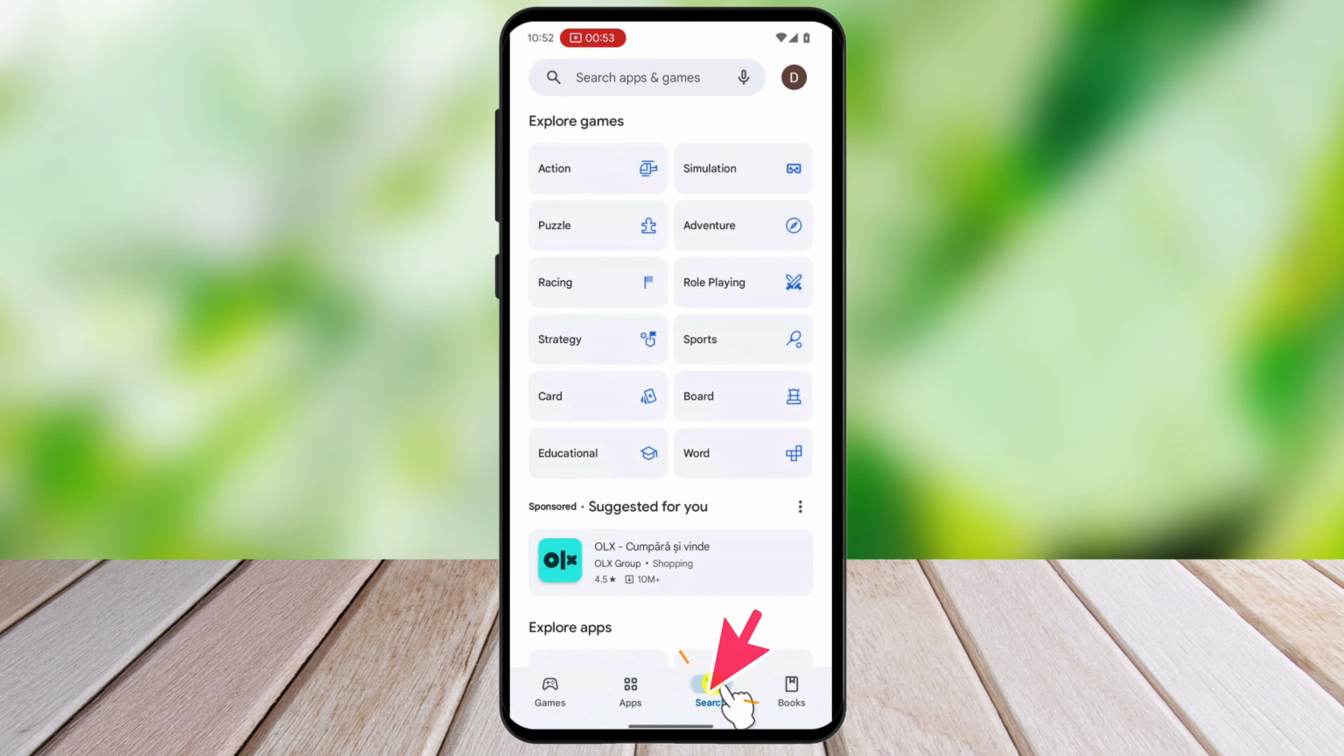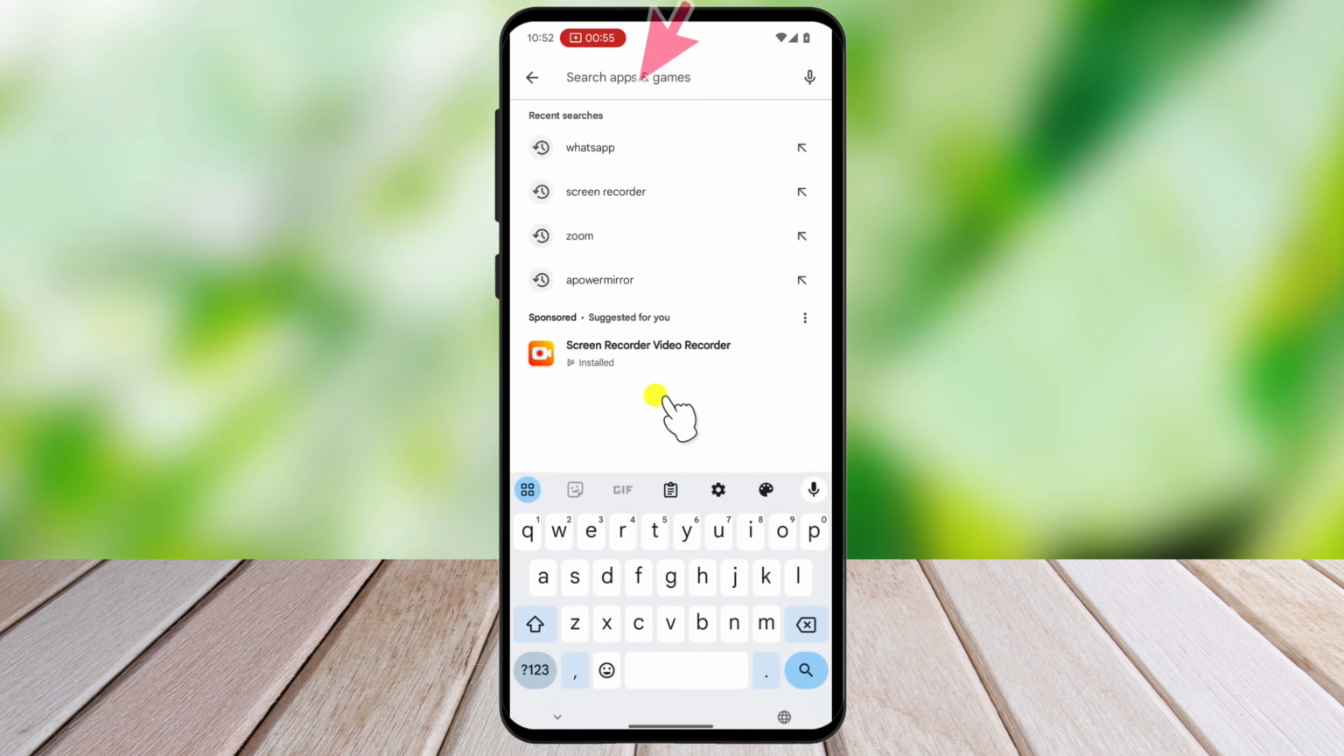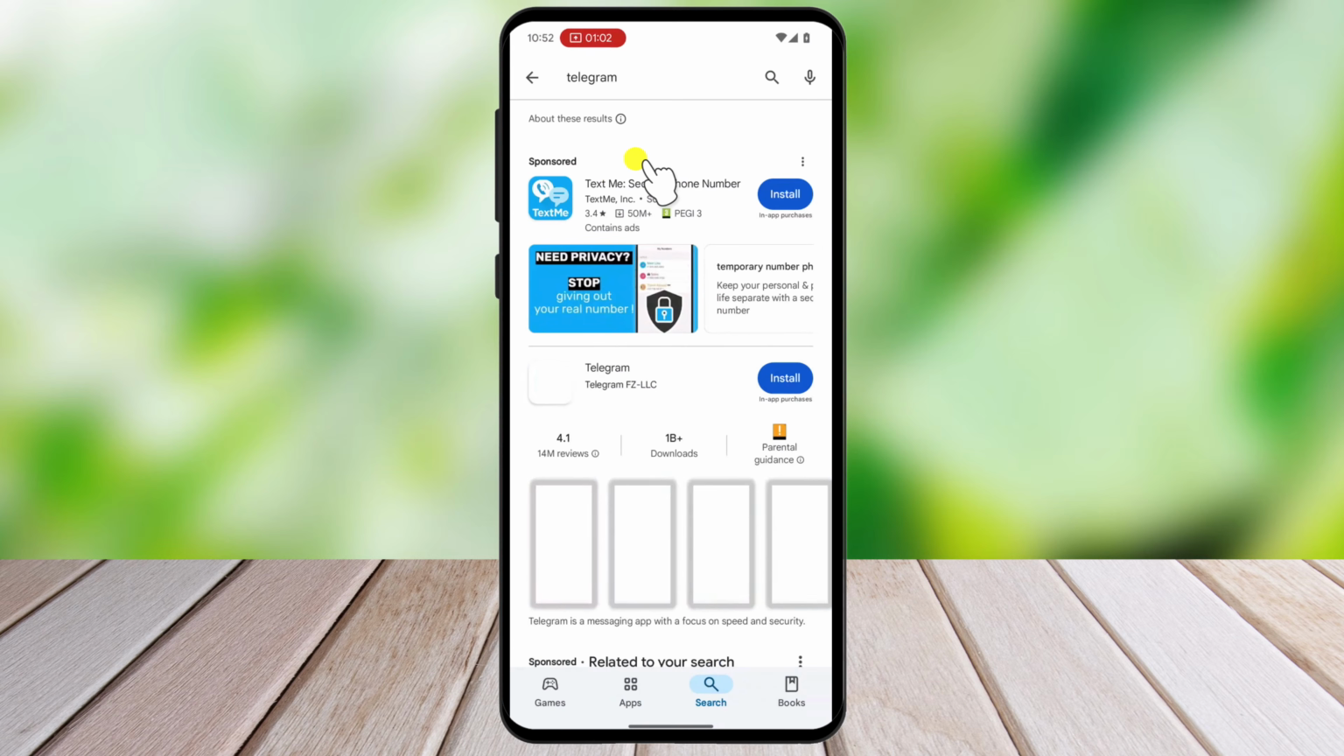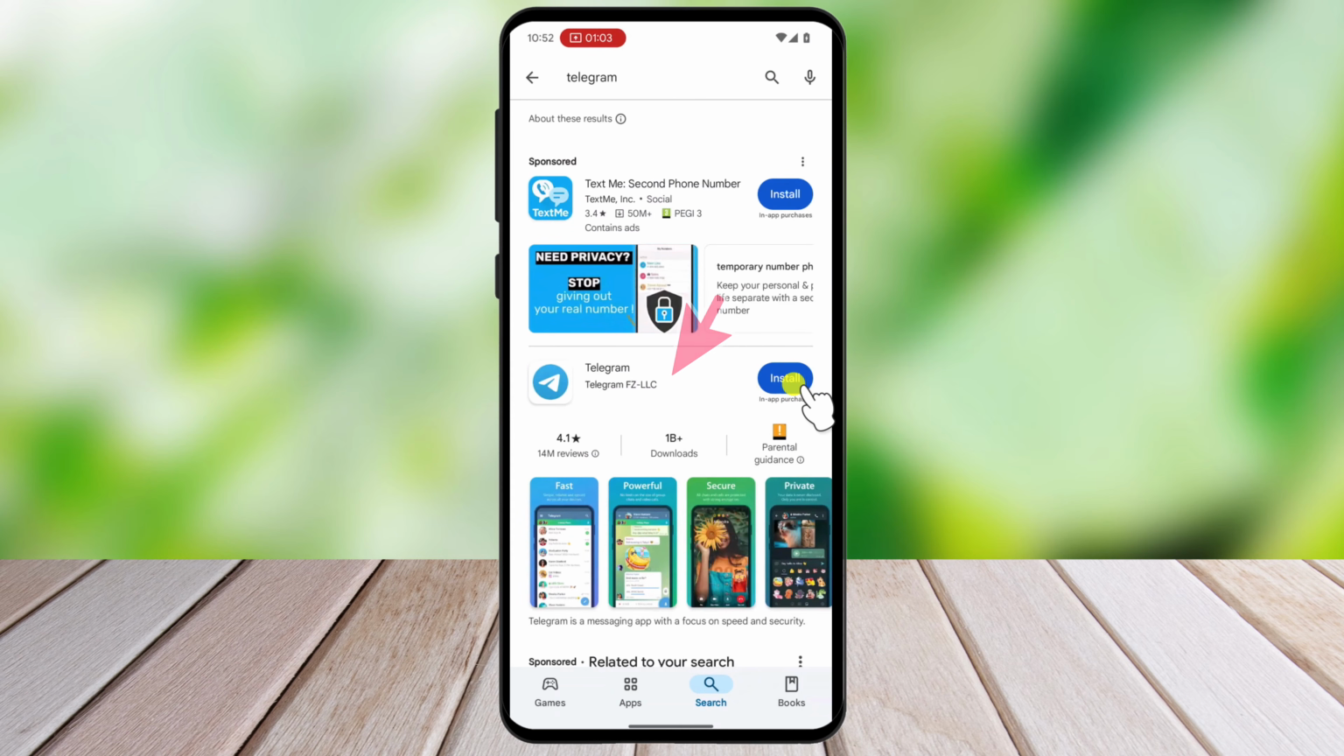Tap on the search icon from the bottom. In the search bar at the top of the screen, type Telegram and hit the search button. Look for the official Telegram app. It should have the blue paper plane logo. Tap on it to open the app details.